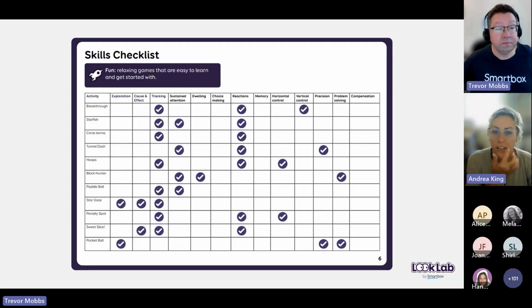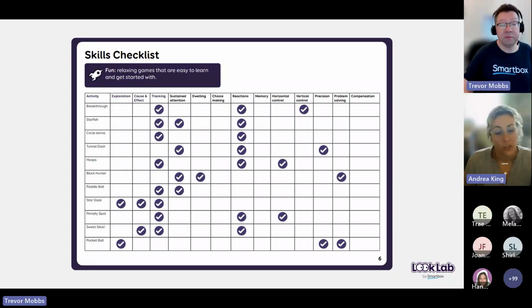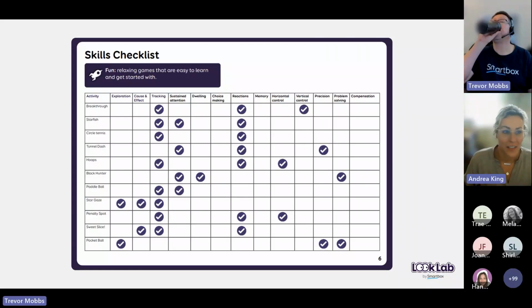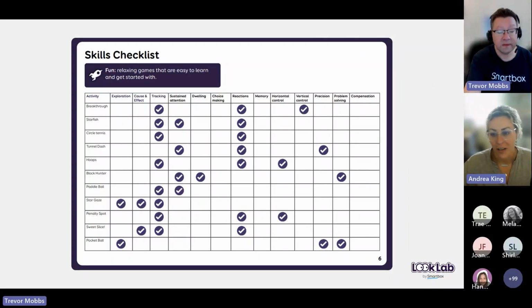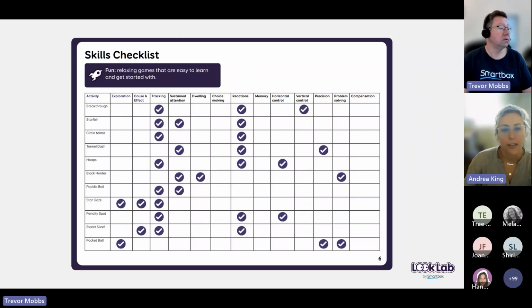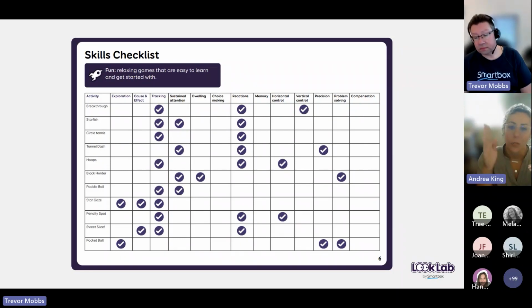Taking a look initially, this is the skills checklist. There are multiple pages of this because they include every activity, each of the 38. So if I wanted to take a look at the skills checklist, it breaks it down into graph form of the activity and then which eye gaze skills you're working on.